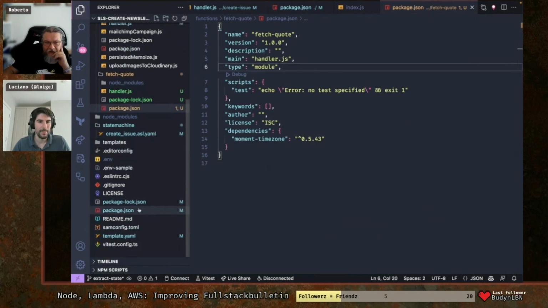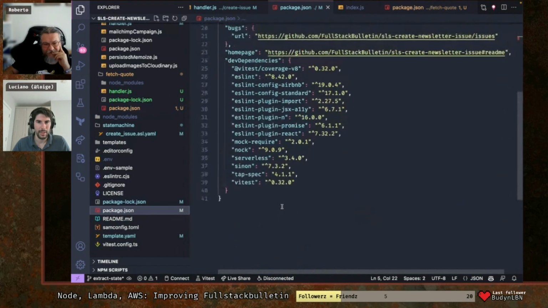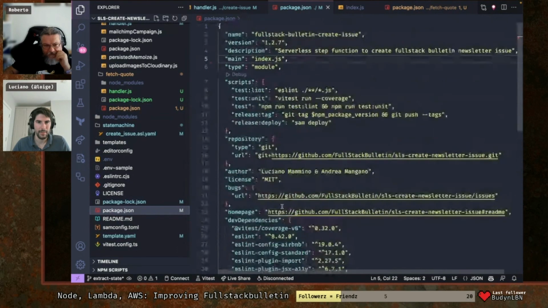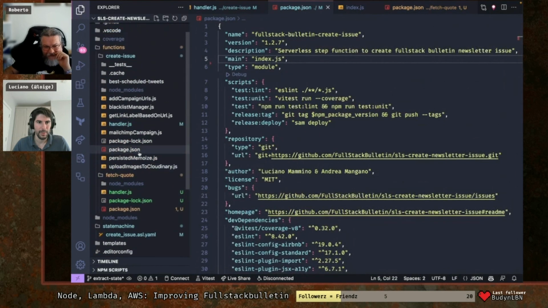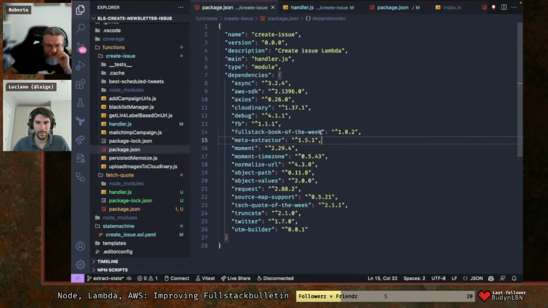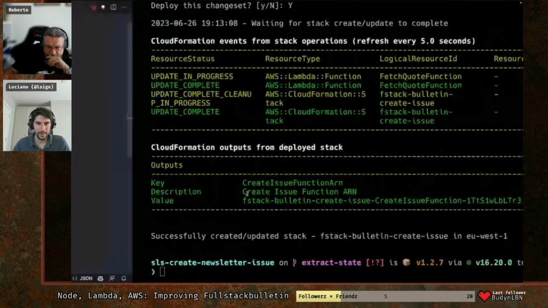It doesn't contain your library. There's only moment time zone. Was it added here? Was it added somewhere? Wow, that's interesting. But it's gone. Okay, so let's copy it from here again. Tech quote of the week. I don't know why it disappeared. That's really weird.